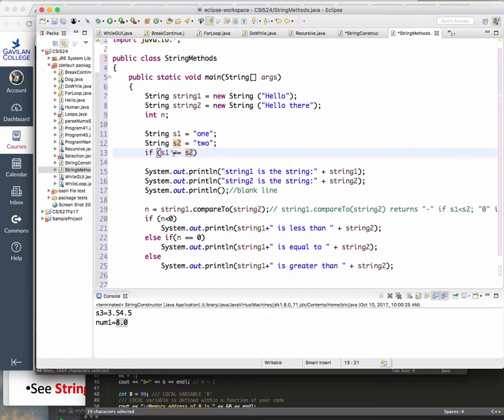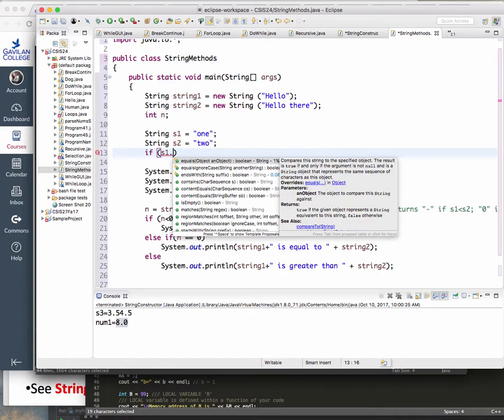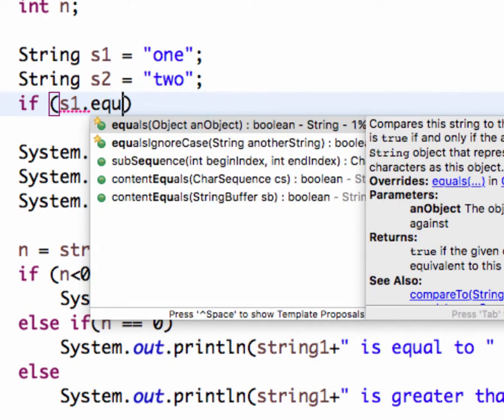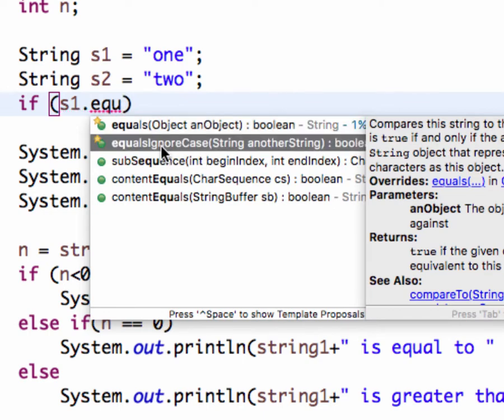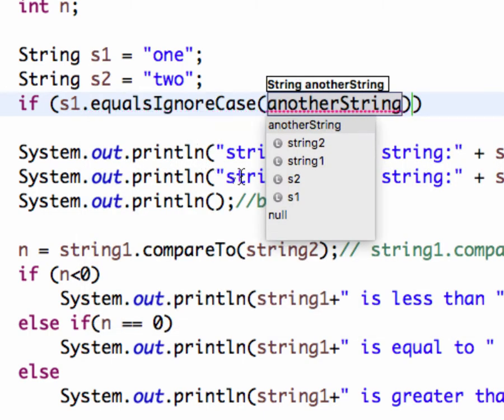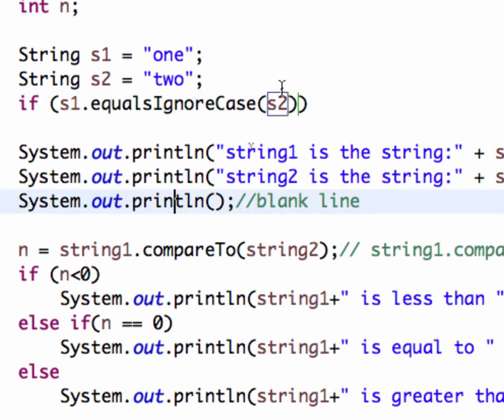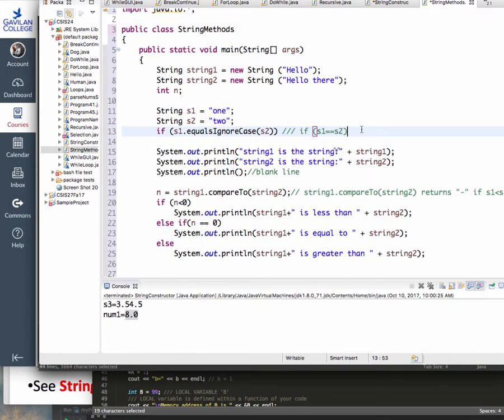The way you want to compare strings is you get one of the strings, s1 dot, and if you notice, there are different ways to do this. All right, and then you can do equalsIgnoreCase, and then I can give another string, say s2, right? And that's how you compare strings. So this is how you say if s1 is equal to s2. Okay, so this is how you should be doing string comparisons.